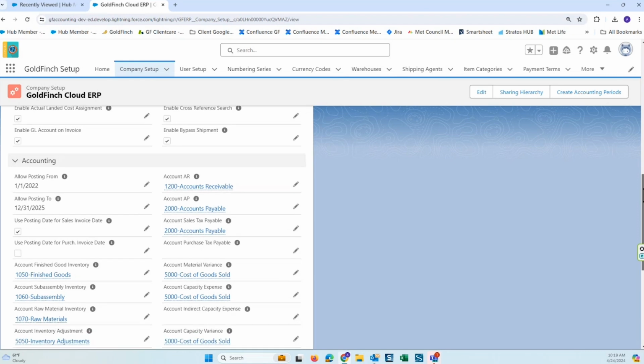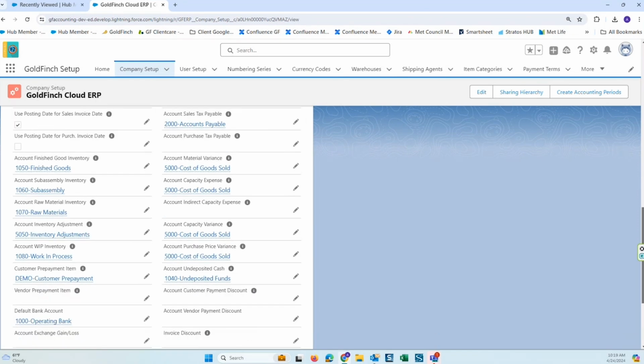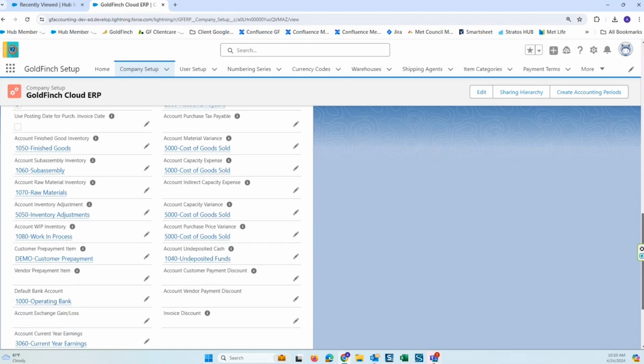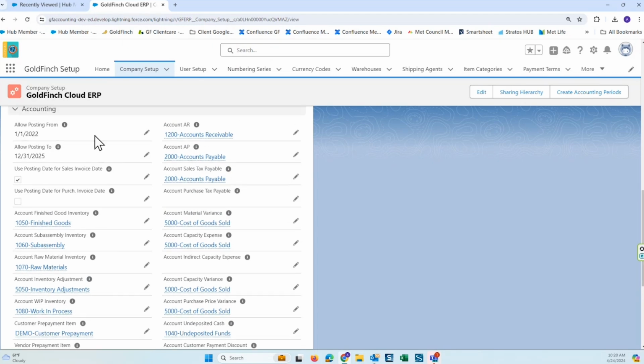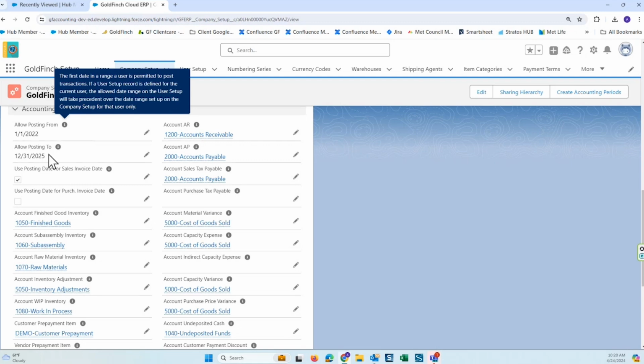And then we have this accounting section. A lot of the setup here must be set up in order to use the system at all. There's first these date ranges. We have allow posting from and allow posting to. This is kind of how you would close years, right? We're not doing any actual closing of a year or closing of a month process, but this date range here is set up to say you can only post within this date range.